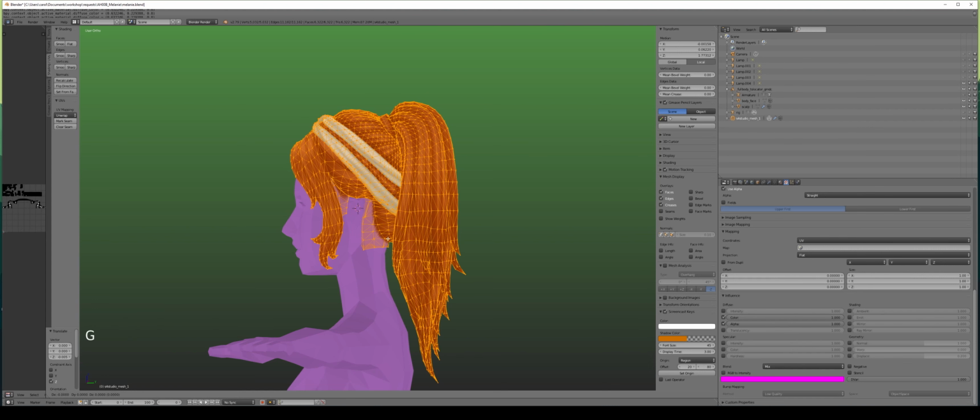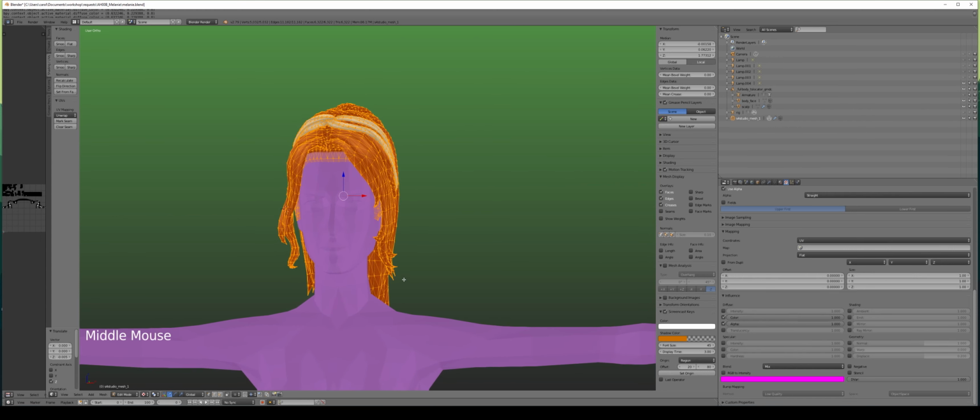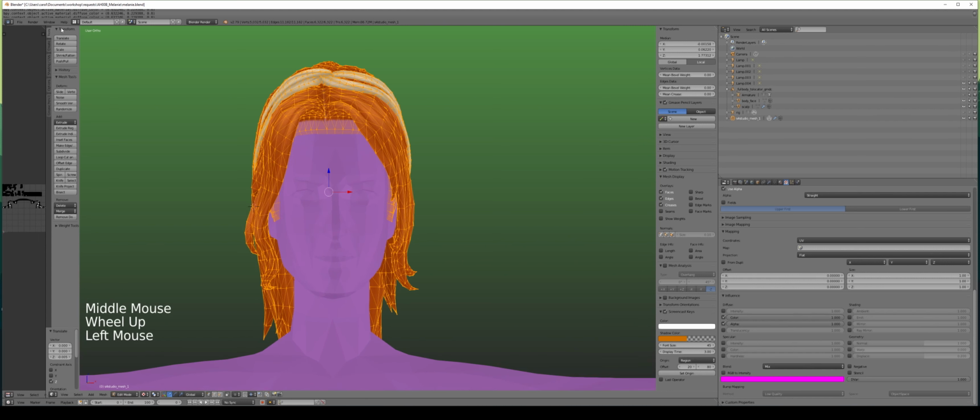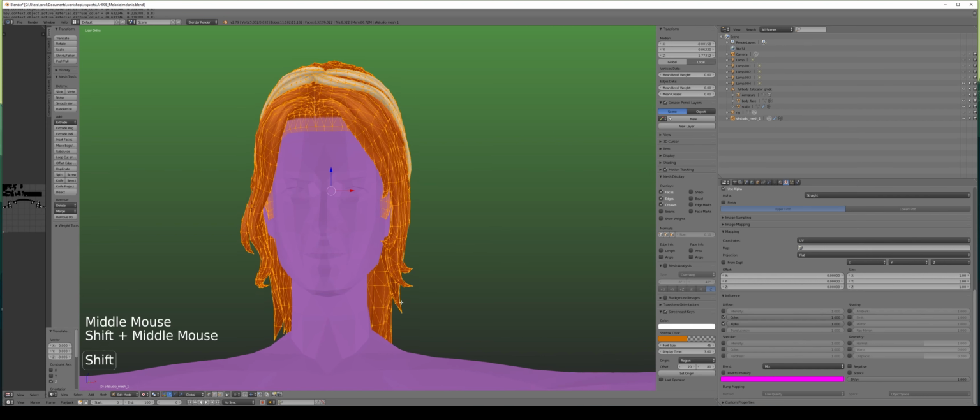So pressing G, Z moves her up and down. G, X moves them slowly side to side. It's just a bad angle on my part. But those are just some hotkeys for that. Next, so we've used transform, translate, excuse me.